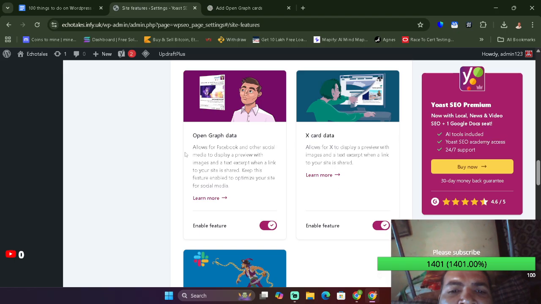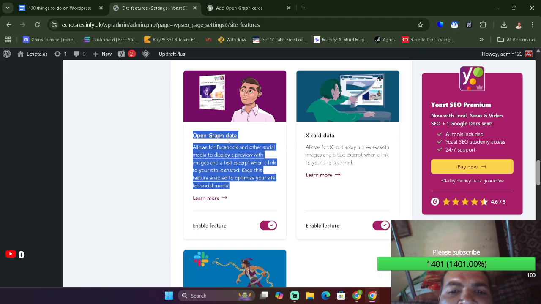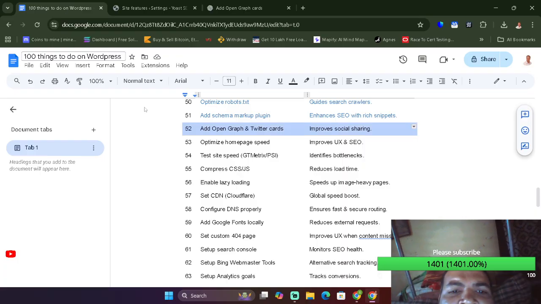Okay, open graph over here. As you can see, open graph data allows Facebook and other social media to display a preview with images and text excerpt when a link to the site is shared. Keep this feature enabled to optimize your site for social media. This is the item that we are working on now.